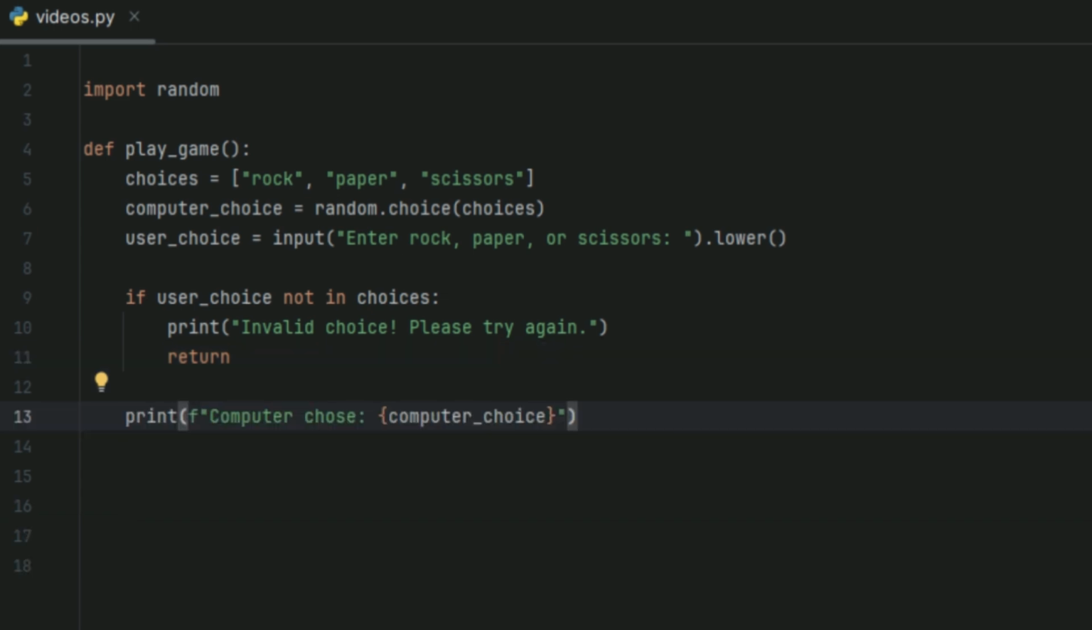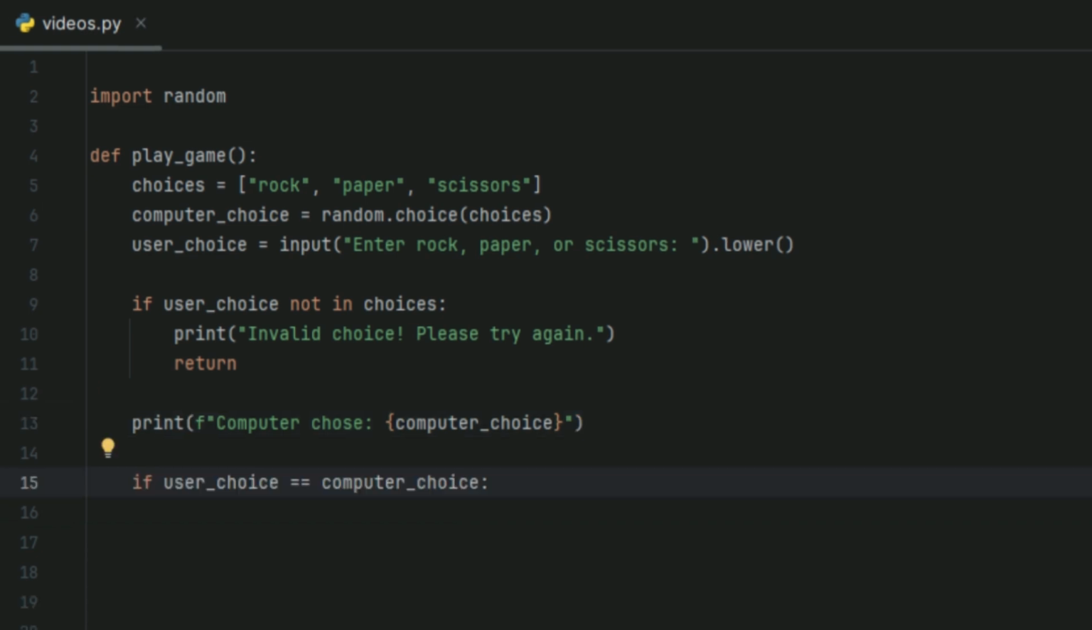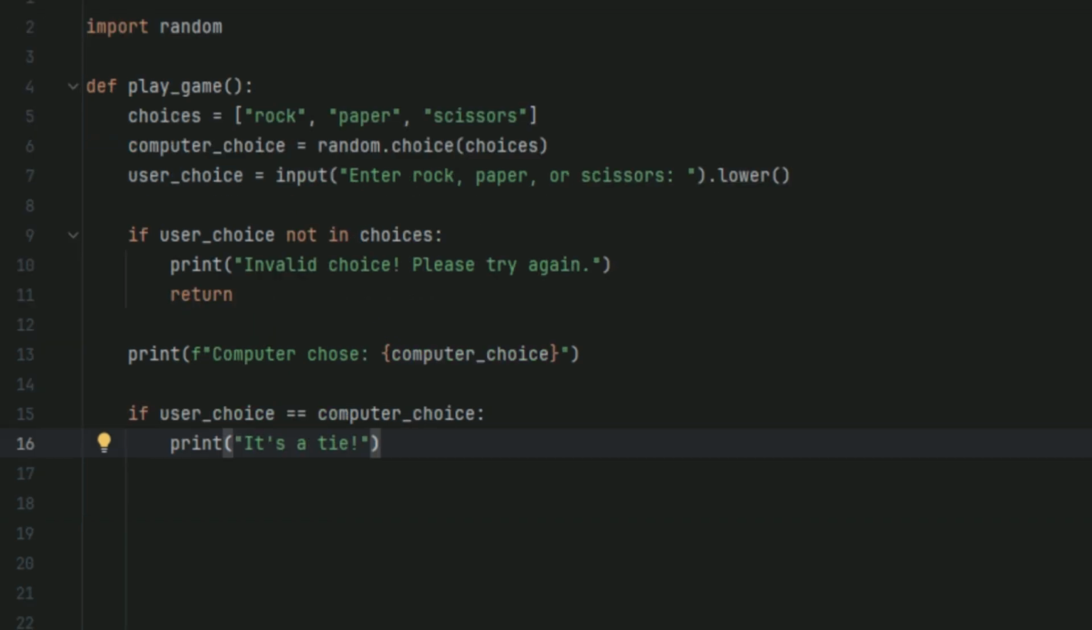We're going to create a print statement, and in this print statement, we're going to tell the user what the computer chose using an F string. Then we're going to say if user choice is equal to computer choice, print it's a tie. Basically, if both the player and the computer chose the same thing, it's a draw.